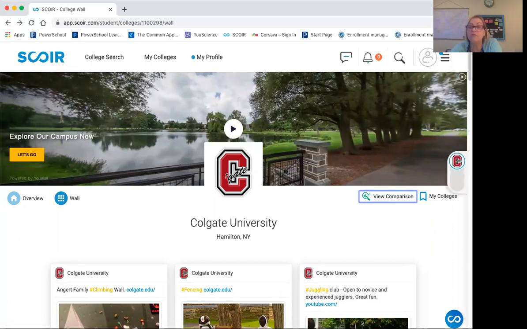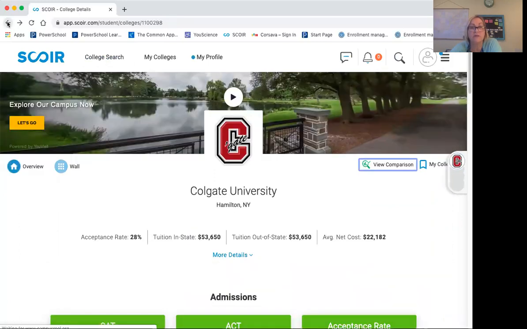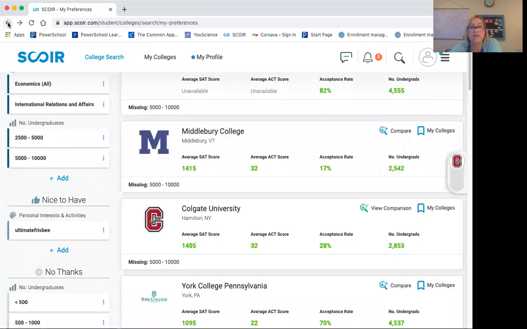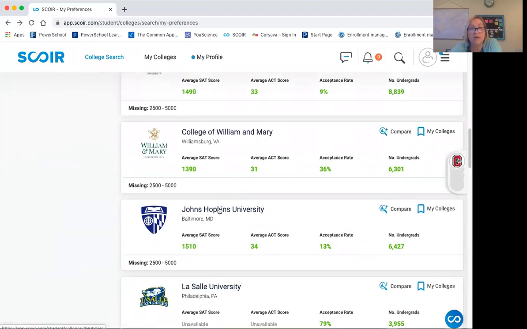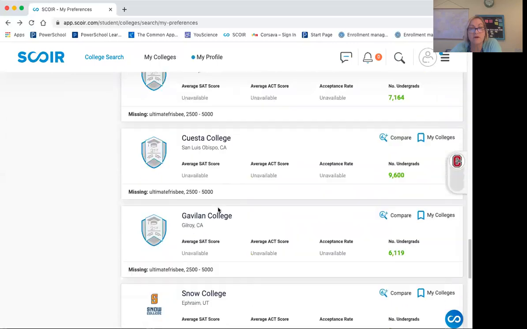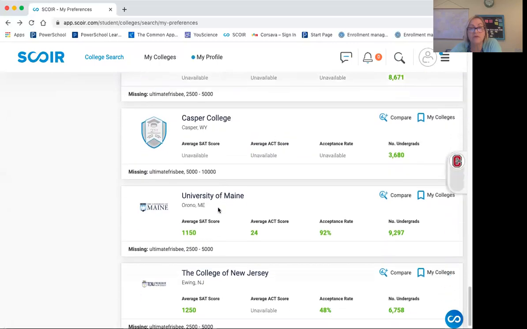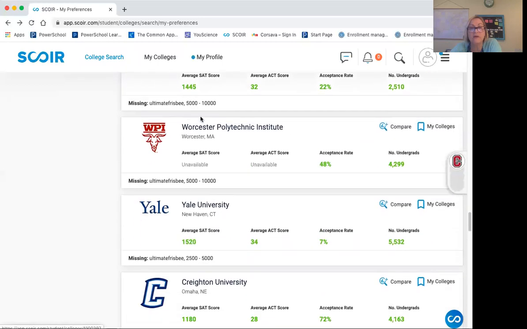And you can compare up to 4 colleges on one page. So we're going to show you how to do that right now. So Colgate shows up there. We're going to go back to our list. We're going to find a couple more colleges to add in there. So I wanted to add, obviously there's tons. I'm just scrolling through because there's so many. I wanted to add one there.